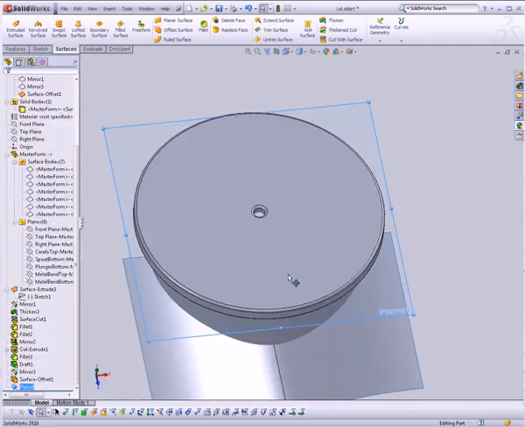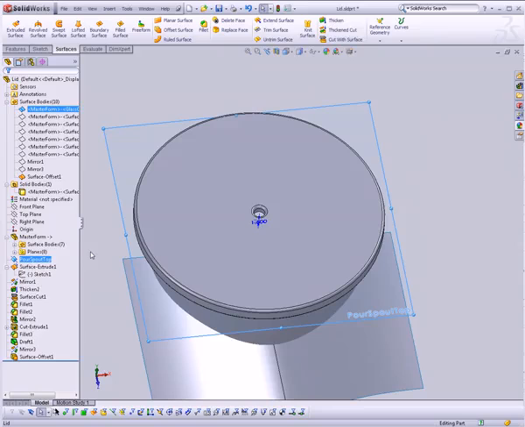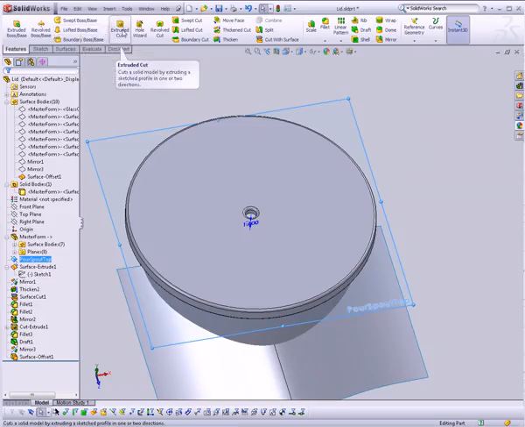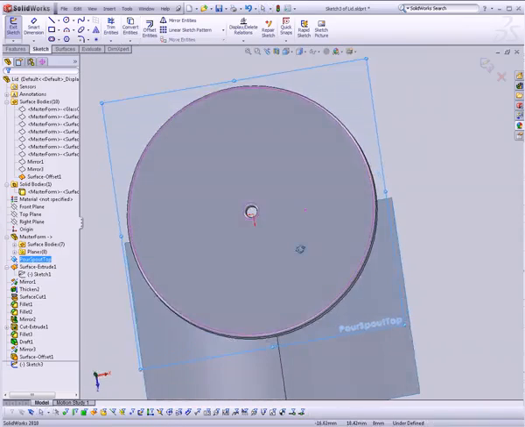We'll call this pore spout top, just so we can remember what it is. And once again, I'm going to bring that all the way up to the beginning of our part, because I keep all my planes at the beginning so I can use them universally. I will select that plane and say that I want to start an extruded cut, and it's going to ask me for a sketch, so let's go ahead and start sketching.